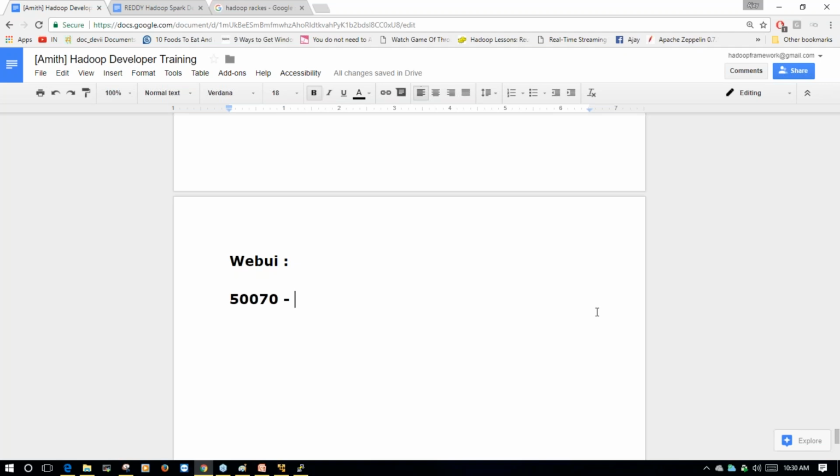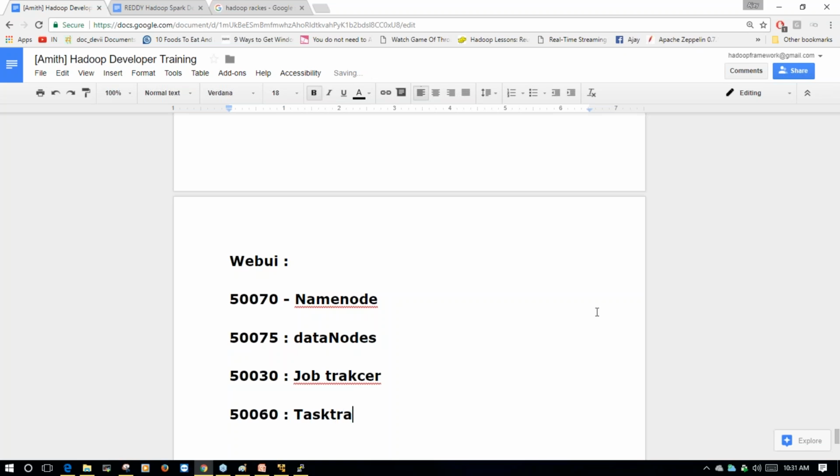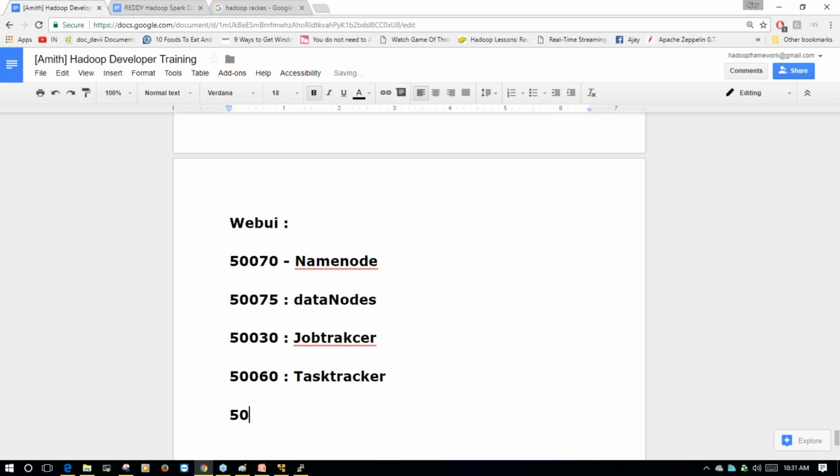Okay, it's mandatory. 50070 for the name node and 50075 for the data nodes. Remember these numbers. Then 50030 for the job tracker and 50060 for the task tracker. These are the generic numbers assigned to name node, data node, job tracker, and task tracker. Let me write these numbers. 50090 for the secondary name node. These are the web UI ports.